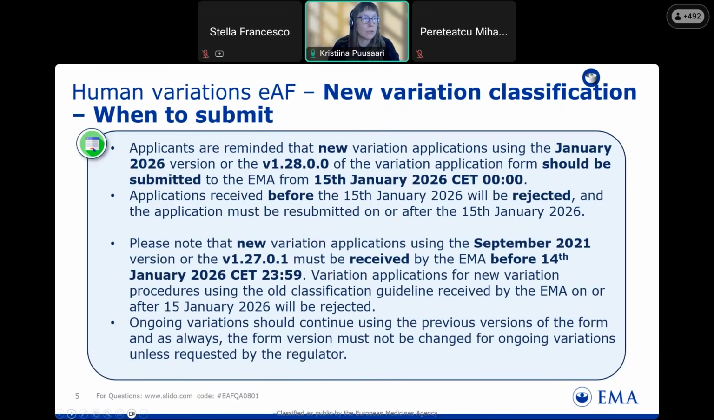This, of course, only applies to those application forms that are using the new classification guideline. So if you are still wanting to submit an application following the, let's call it, still the current for some days, current variation classification guideline, which uses the September 2021 version in the PLM portal, or if you're using the interactive PDF, the version number is 1.27.0.1, those applications must be received by the EMA before the 15th. So this would be before the 14th of January 2026, before 23:59, just before the midnight, before the 15th. So it's very, very important to remember these timelines to avoid any rejections.